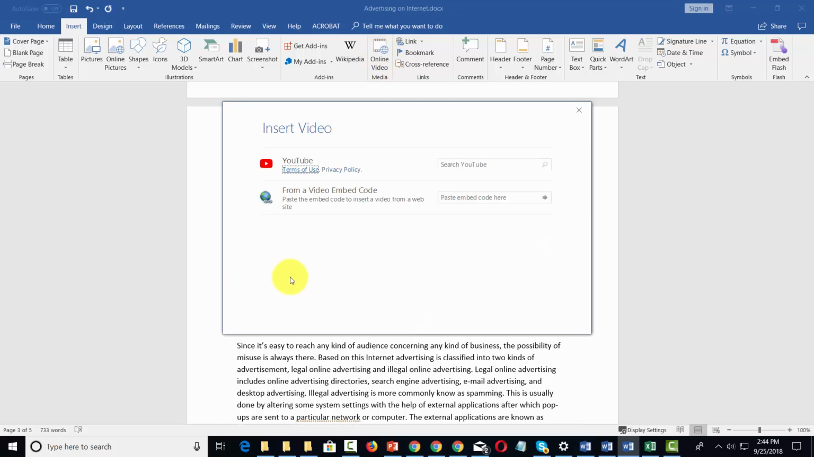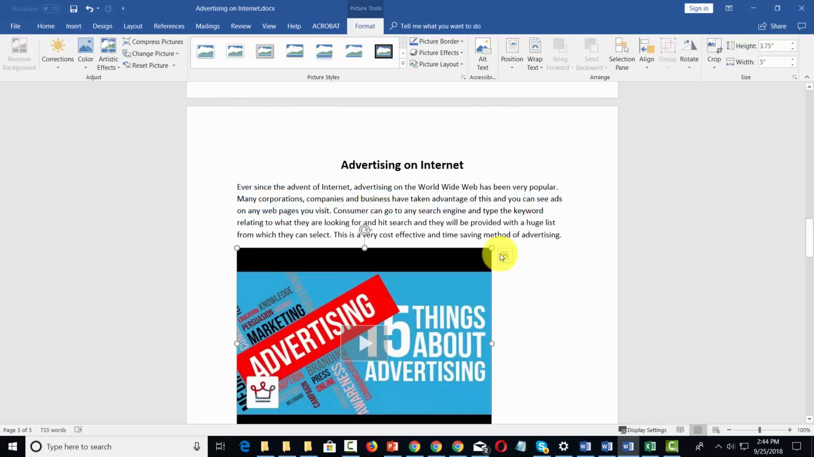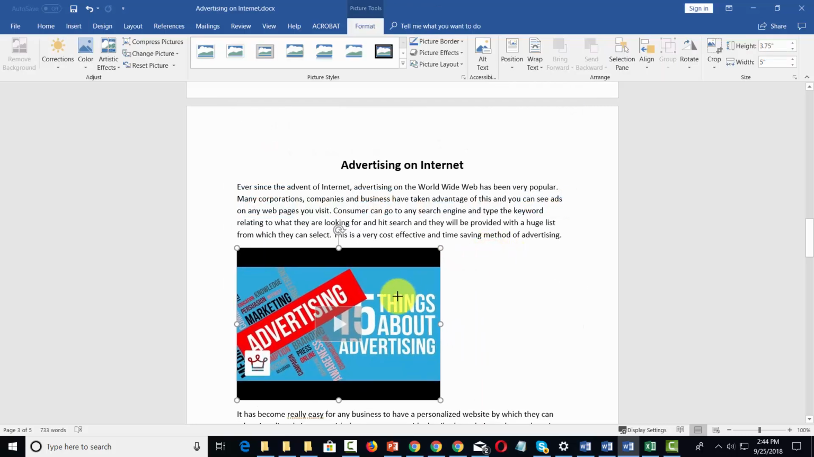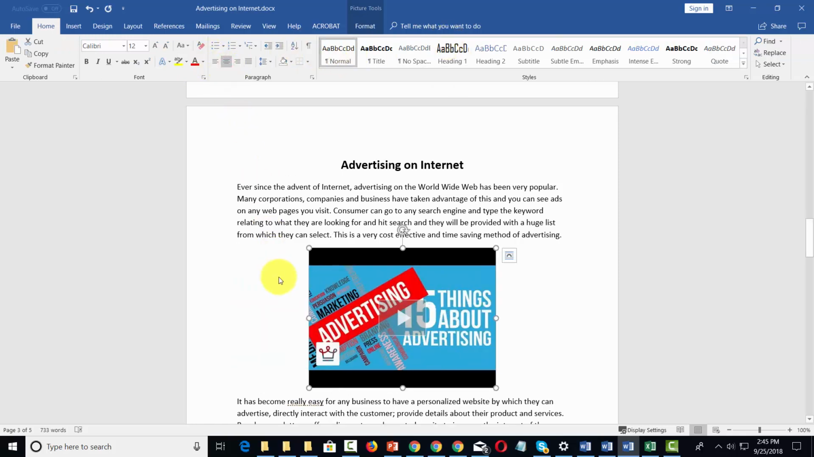For example, we can then search a YouTube video, decide on our choice, and then click in the actual choice. And of course, we can size down the thumbnail, and we can arrange it in the way that we want. Now this will be a clickable link to the actual document. It will not be the entire video inside of your document.